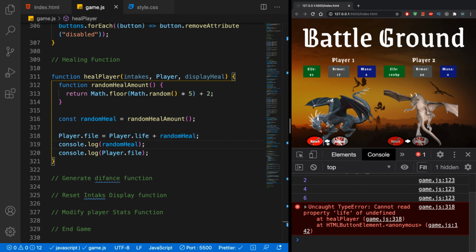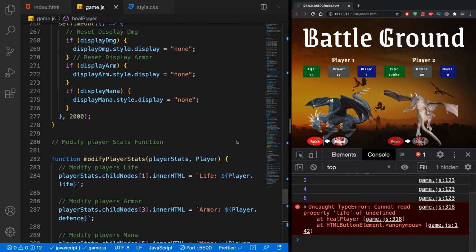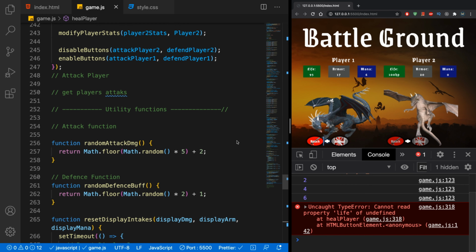Okay, so damn it, cannot read property life of undefined. Oh yeah, I know what is wrong. Player life, random heal, and then it's pushed to 142, which is up here. It's missing its intakes.